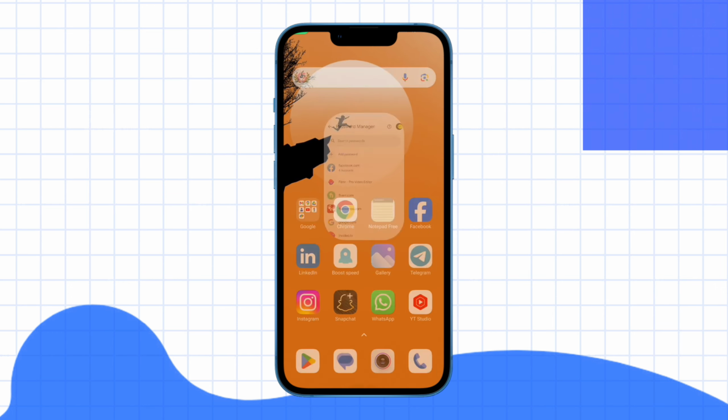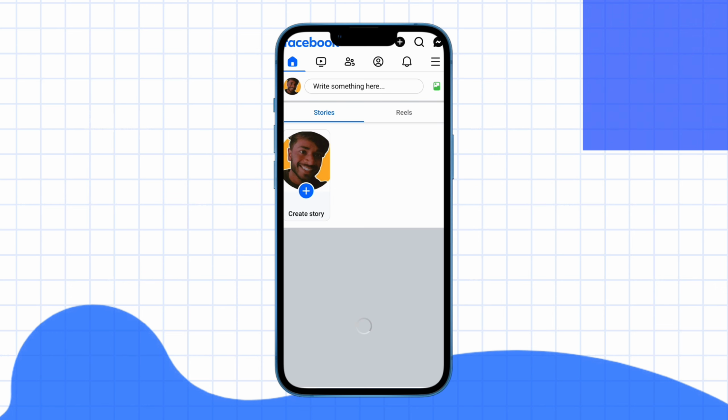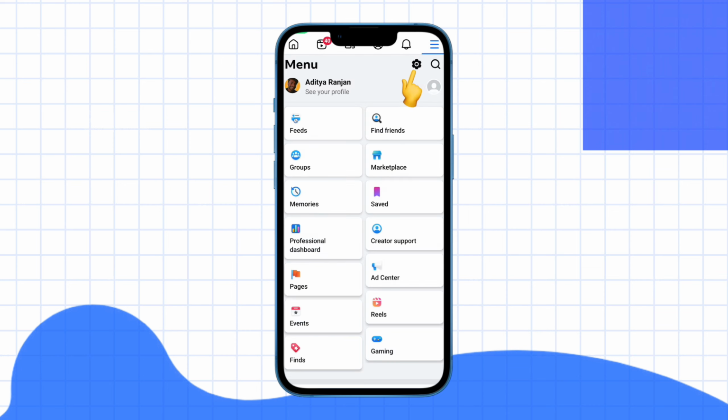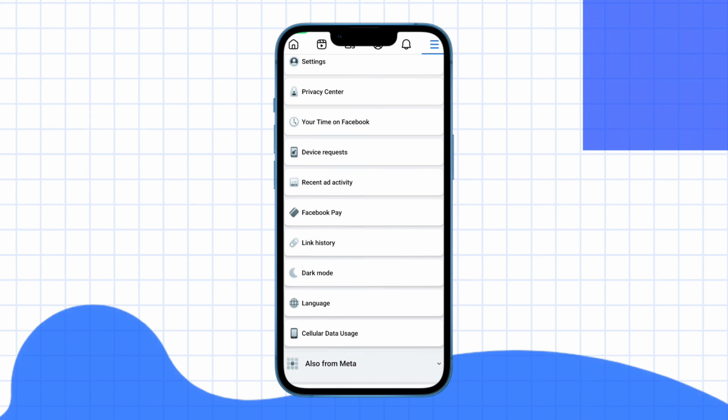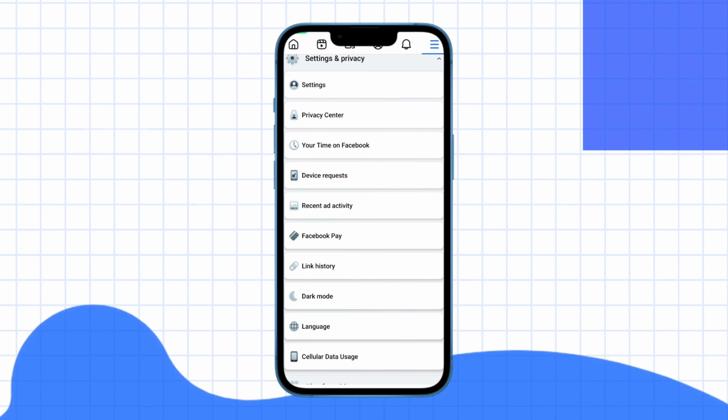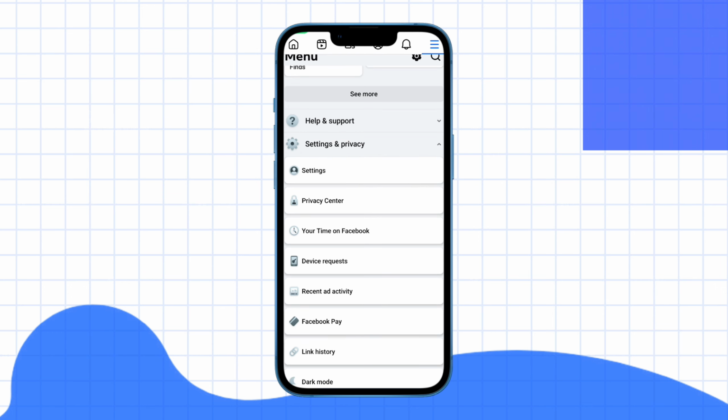For the second trick, you need to open your Facebook application and then tap on the three lines at the bottom right. Then tap on the settings icon. If you don't find the settings icon, scroll down to settings and privacy and tap on it. Then you will see the settings option. So simply tap on this option.